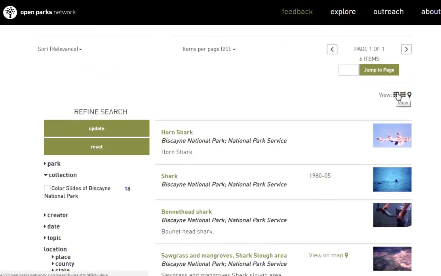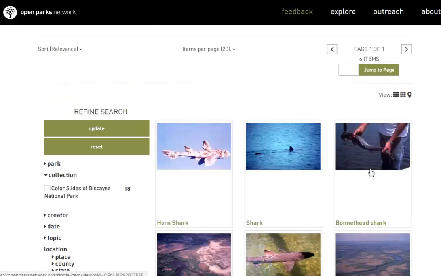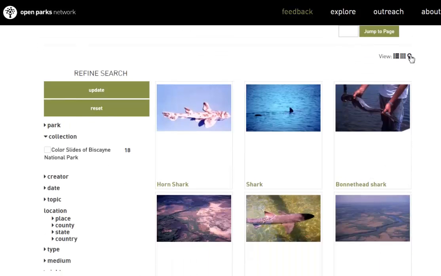A couple other things here. This is a list view, which gives us little thumbnails of the images for each record. And this is a gallery view, which is more image focused. Anytime you see a pin like this, it's going to open up our mapping interface, which I'm going to create a separate video for.